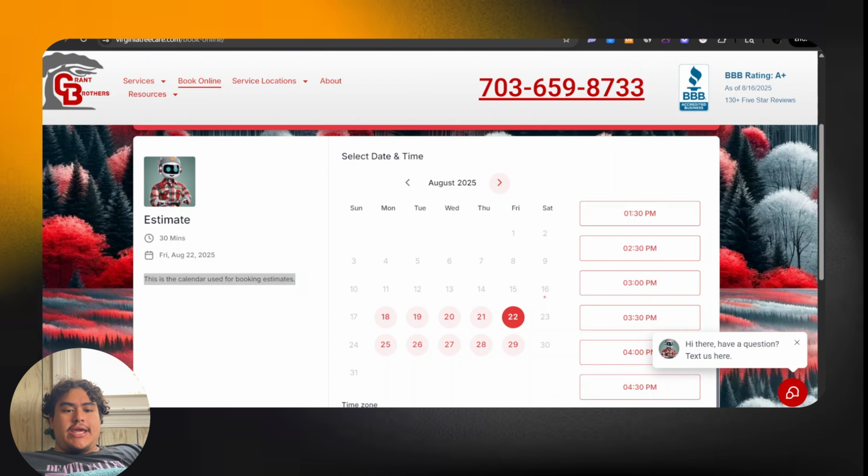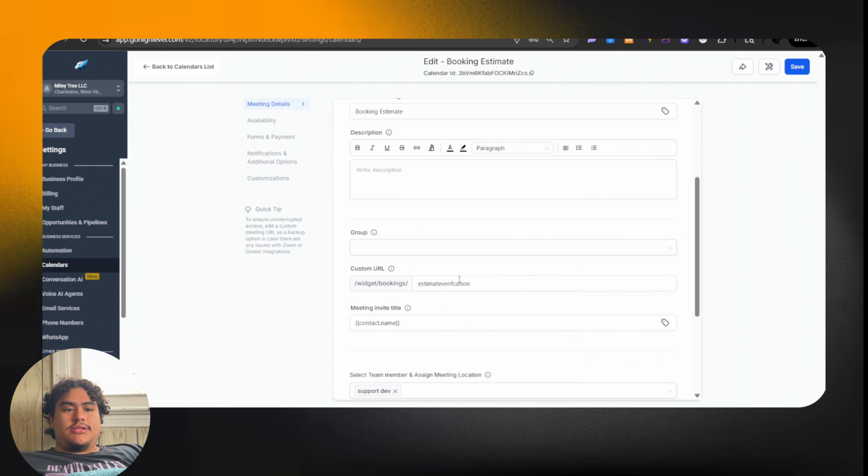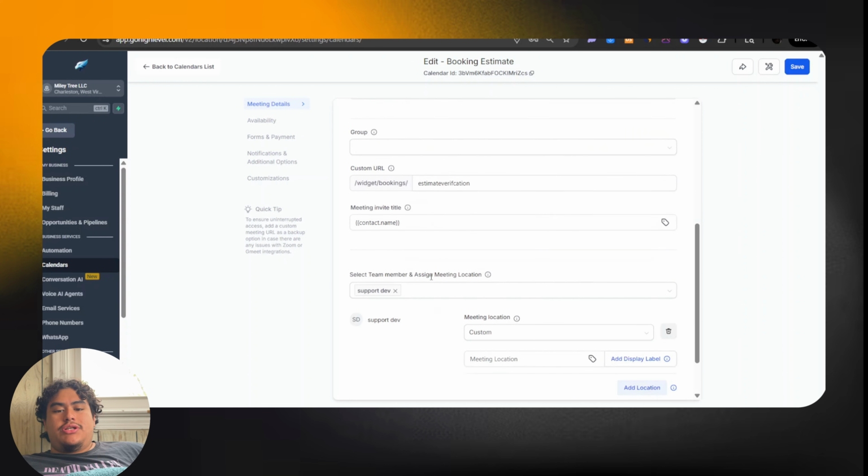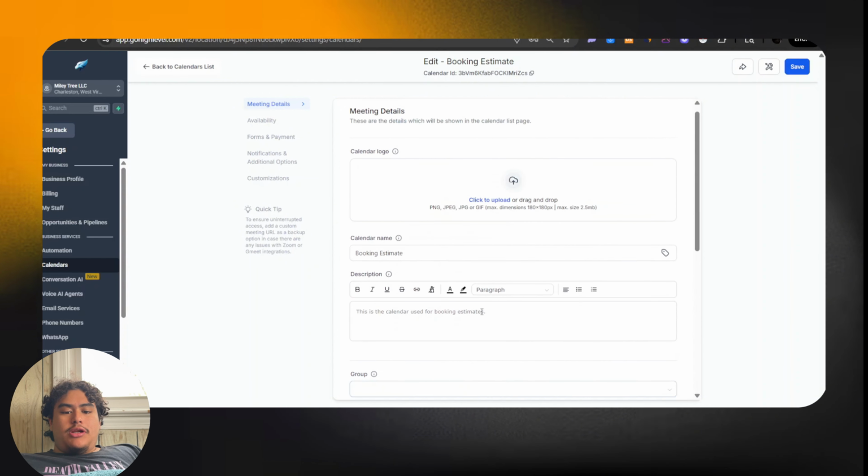So this is a calendar used for booking estimates. Take it, literally can just type it in. Keep it short and sweet. If you want to add like any extra notes in here, right here is where you would add it. But keep it short and sweet is what I recommend. And then maybe actually bold it all so we can see it.